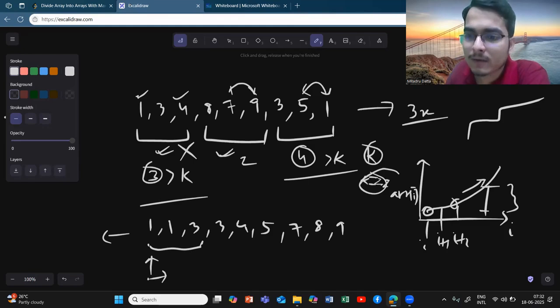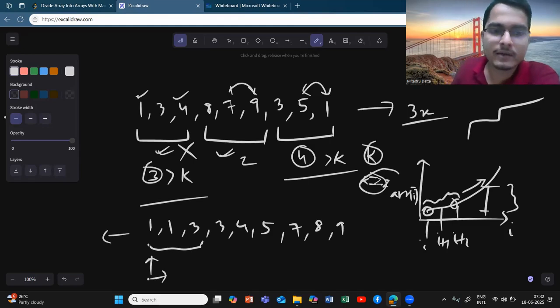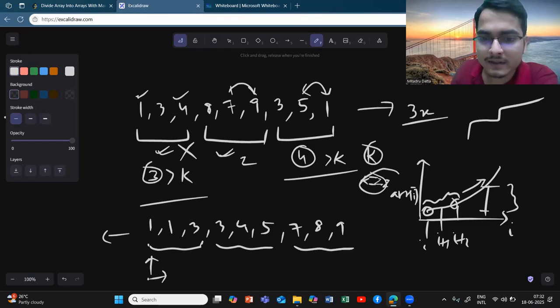So the optimal one will always be to take the 3 consecutive elements, okay? And check whether k is sufficing for all of them. So if you just divide them into these arrays, you can check that the minimum and maximum difference is 2 here.